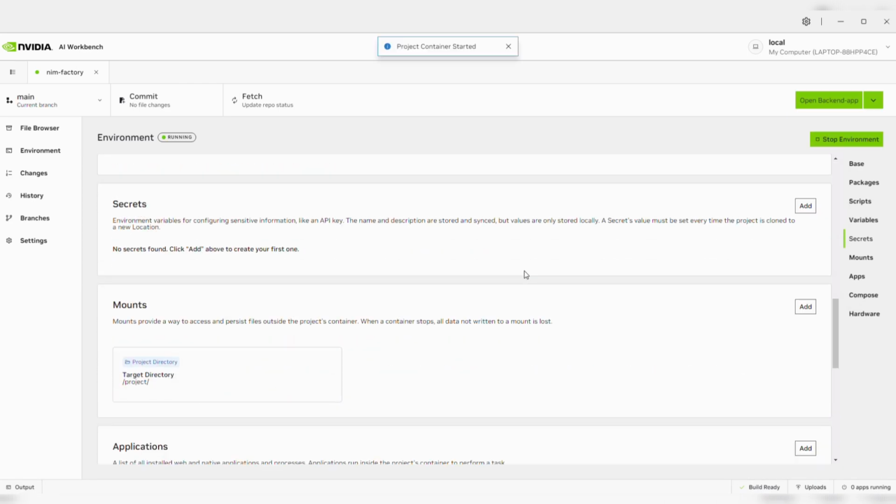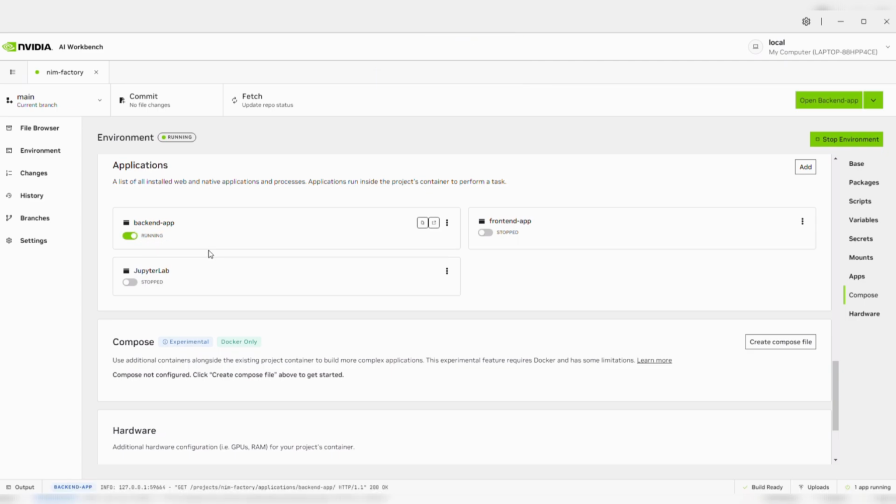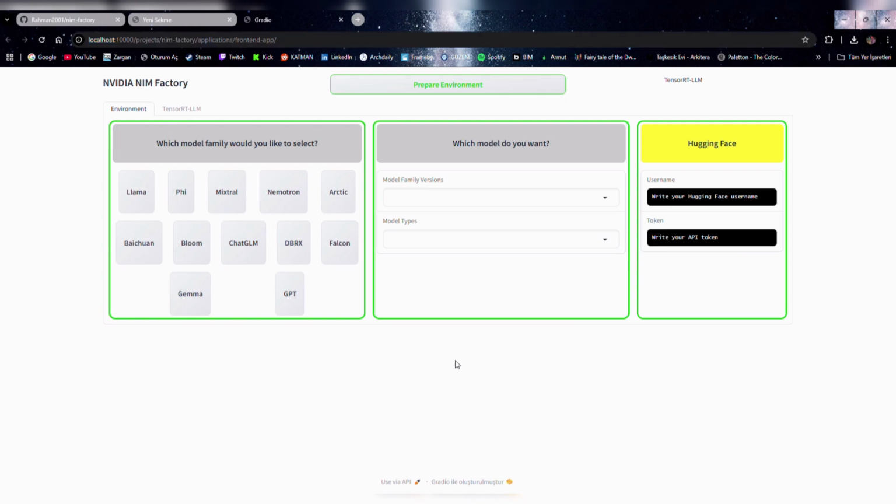After running our environment, first we need to run the backend app. After successfully running, we run the front-end app. As you can see, this is our home page, which is run by the front-end app, and here we need to choose our model. In our case, we choose the GPT model since it can be run on our GPU.